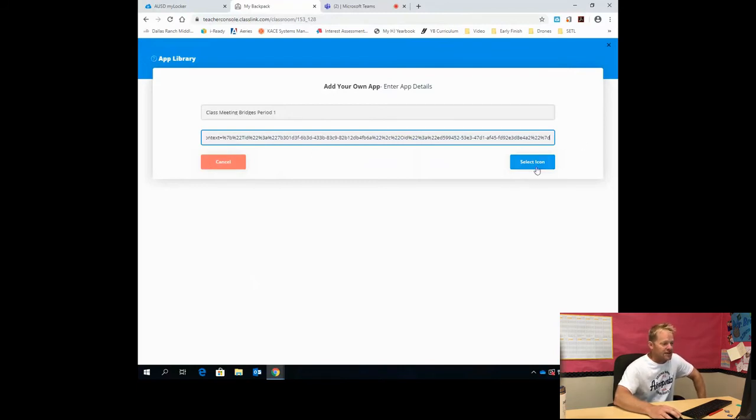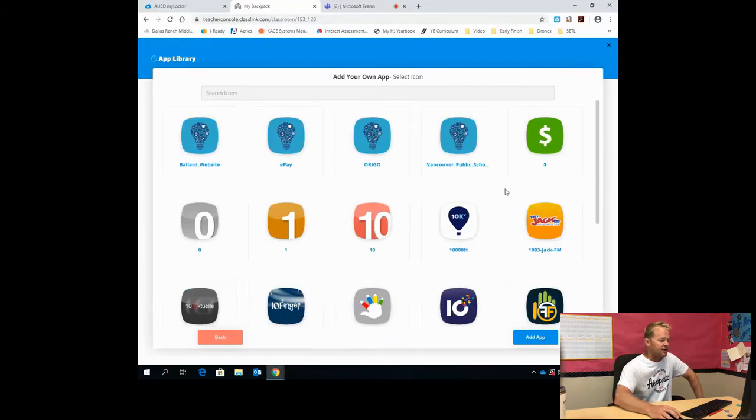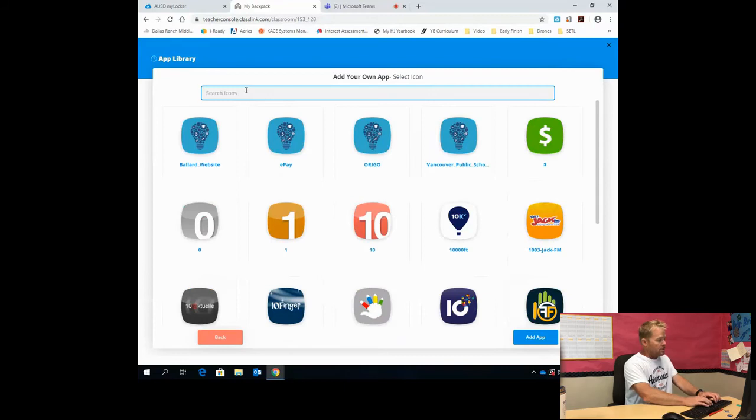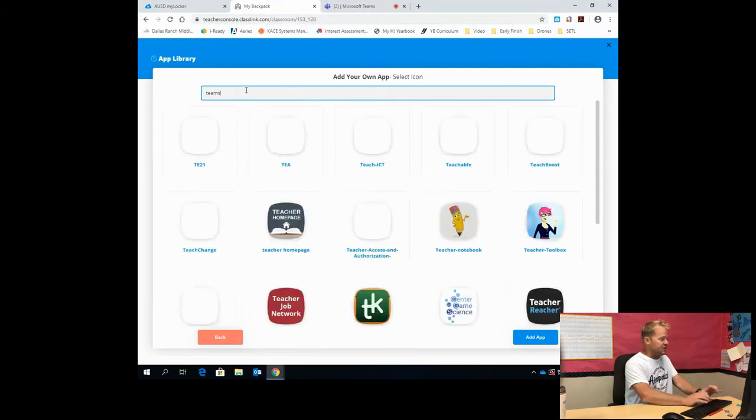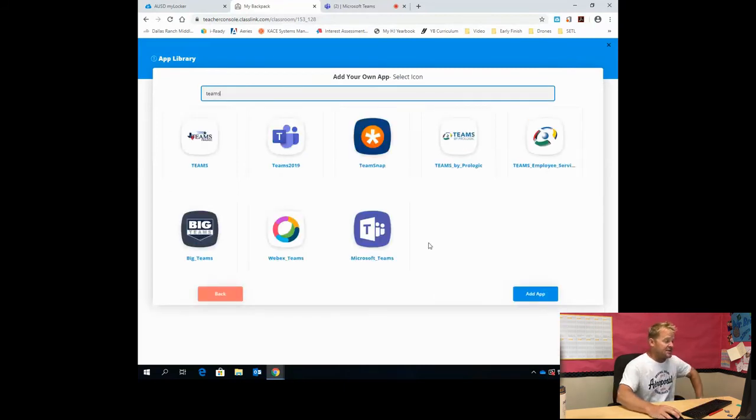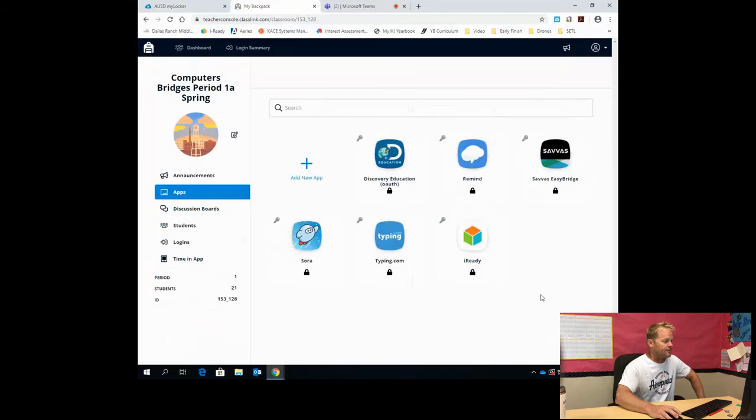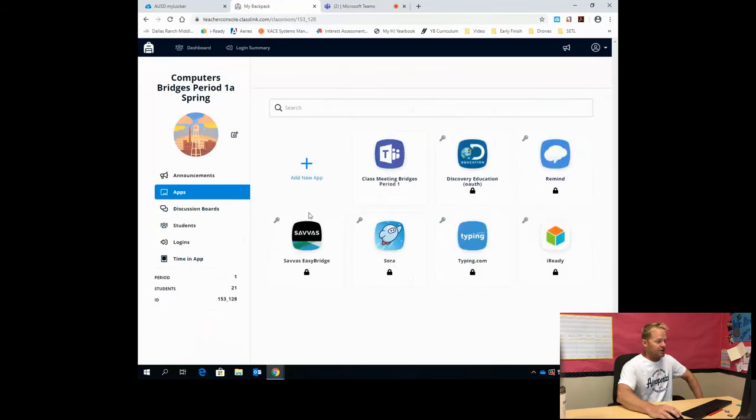I also want to select an icon. If I click Select Icon, I can choose from any of the existing icons. And I can also type in Teams here, and a Teams icon comes up. I'm going to select that, and I'm going to add that app. And so now you'll see on my screen where I have a class meeting for Bridges Period 1, and that is the link to my meeting, my class meeting.